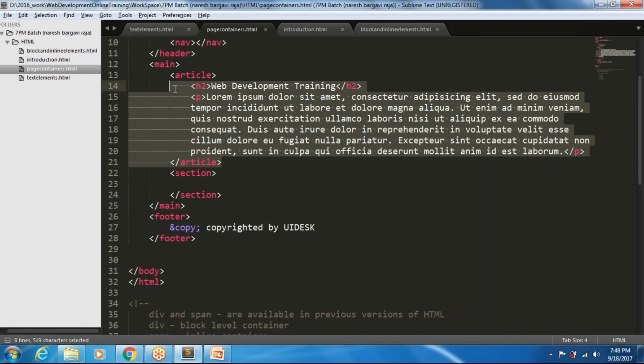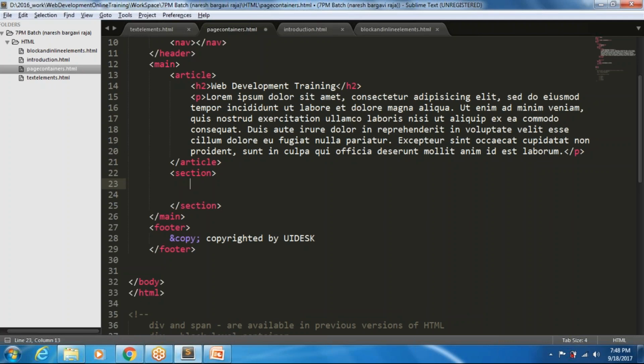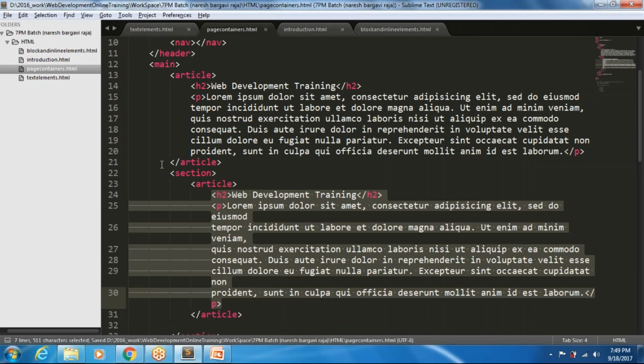So let me add one more article here. For the time being, I'm not going to use this. Or you can place this. I can place an article inside the section. Of course, you can place a section tag inside the article, but it's not a good idea. A section is some kind of generic representation. So try to be more professional when you use this.